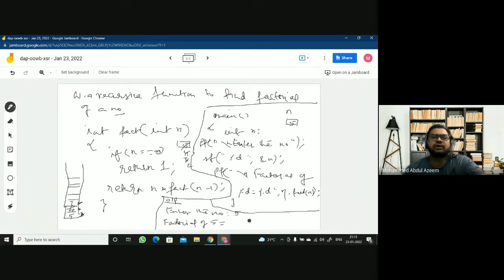So again, come here. You now have a function call, n into, what is n now? It is actually 2 into, again you are calling the same function by reducing n value to 1. So now you come here to check whether it is 0. No. So you come here, then 1 into fact of, again a function call.